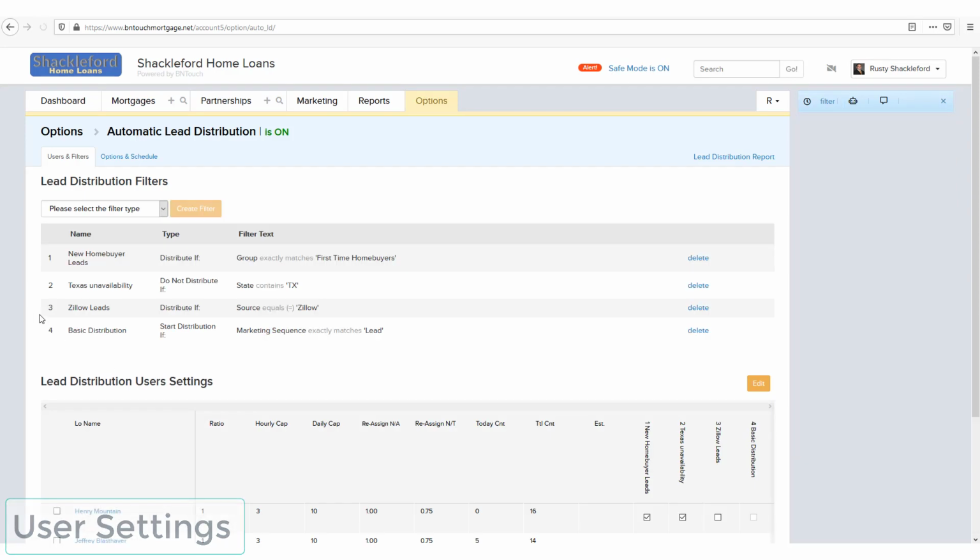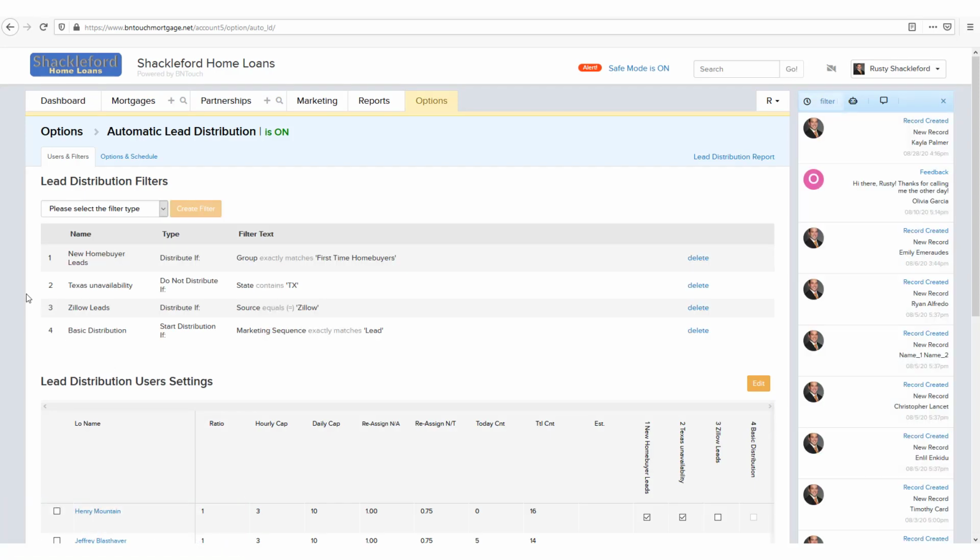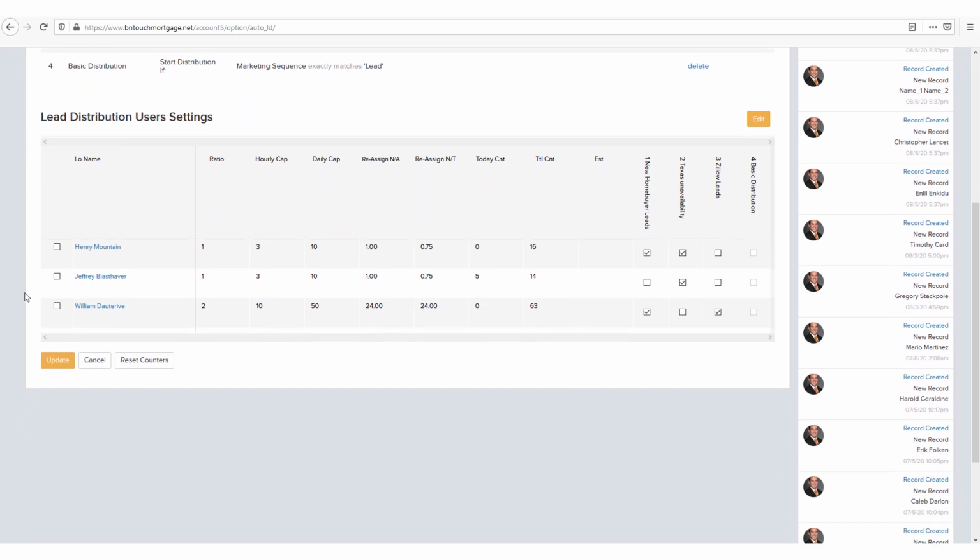Below the Filters section, a list of all other users in your account will display. Here, you can set the distribution options for each user. To enable automated lead distribution for any of these users, just check the box to the left of their name. Any that aren't checked will not be assigned leads by this feature. To modify any values on this list, click the Edit button.